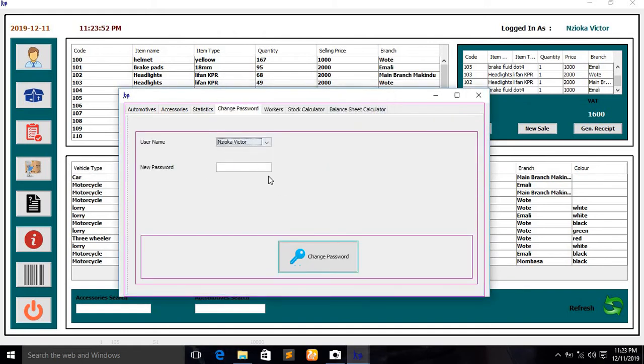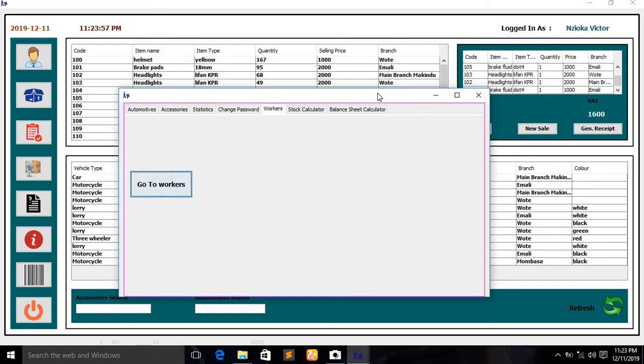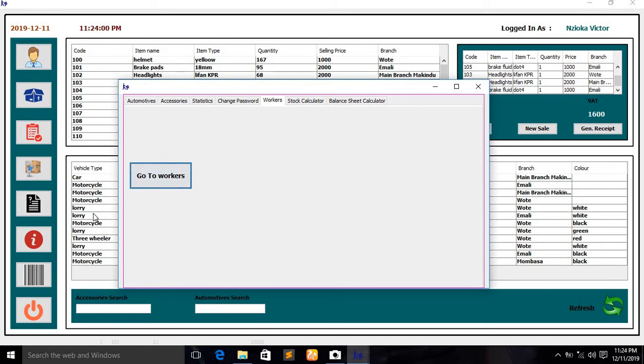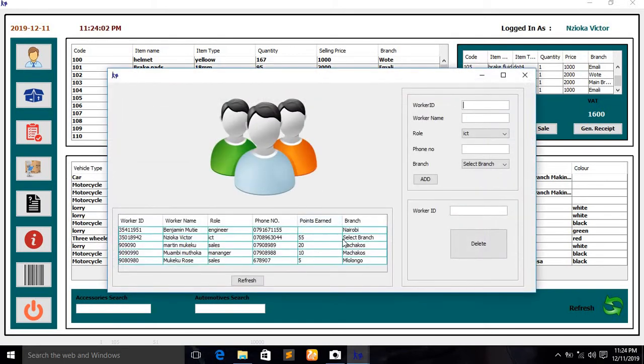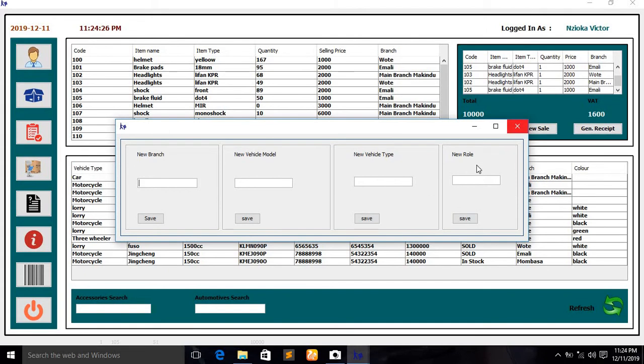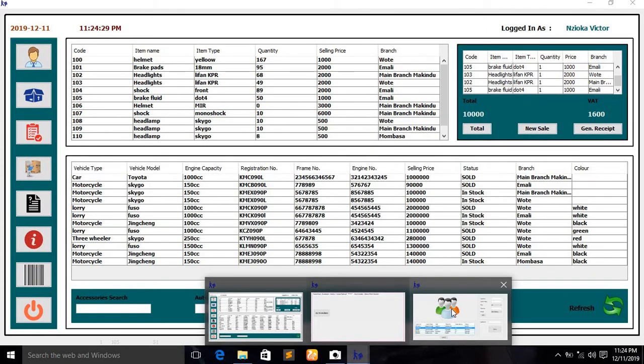This is where you change passwords. Workers. Now let's see if the person who sold these vehicles has earned any points. The person was this Mwambi Mutaka, so it's 10 points now. You can see this person has earned 5 points, so this person has higher chances of getting promoted than the rest. Here is where you add workers and you select their roles. This place here is where you add roles.